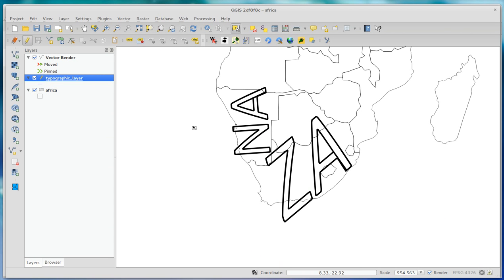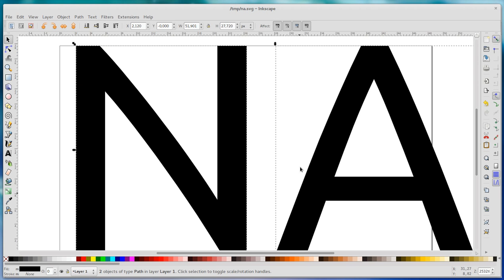So I've already started a simple project and I'm going to show you the basics of what we do to be able to basically turn typography into geographic features. You need a few different tools for this. The first tool that I'm using is called Inkscape. It's an open source SVG editor. Very nice program, and it will allow us to type in some text and convert it to an SVG.